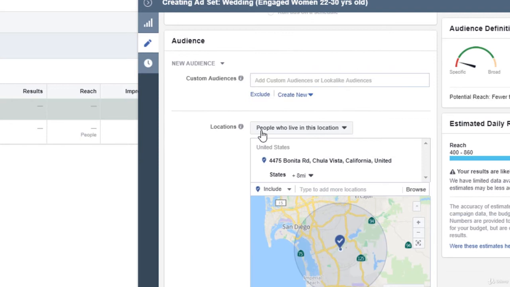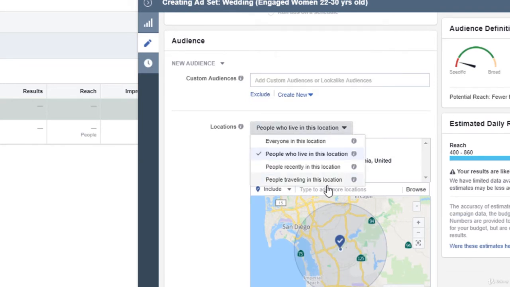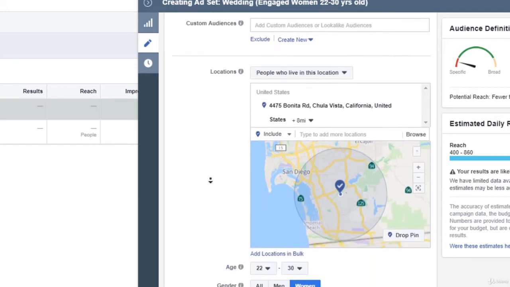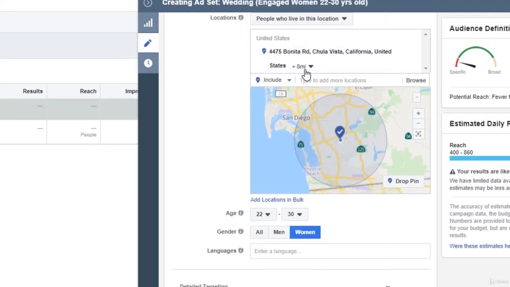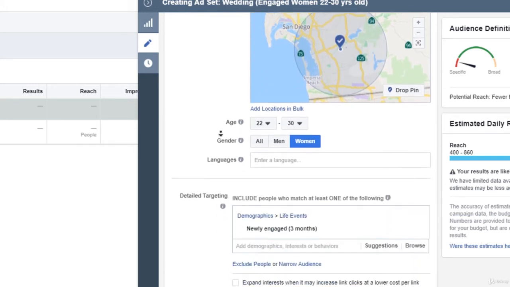Okay, coming down here, you want to target people who live in this location. You don't want to target people who are traveling through this location or people who were recently in this location. You want to target people who live in this location. Why? Because that woman's going to probably have all her friends in this area. The mileage depends on where you're going to be living. If you live in a rural area, you're going to probably want to make this bigger. This area here in San Diego is very concentrated. The mileage is only 8 miles. I can make it out to 15 miles if I need to.